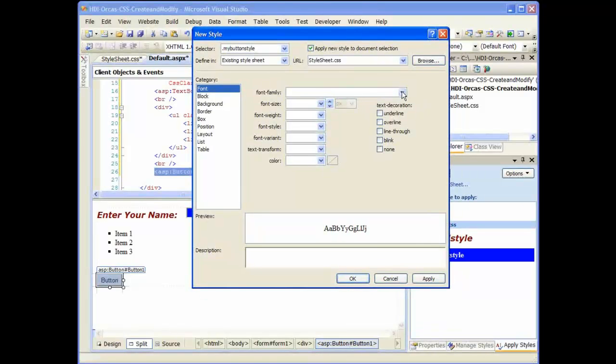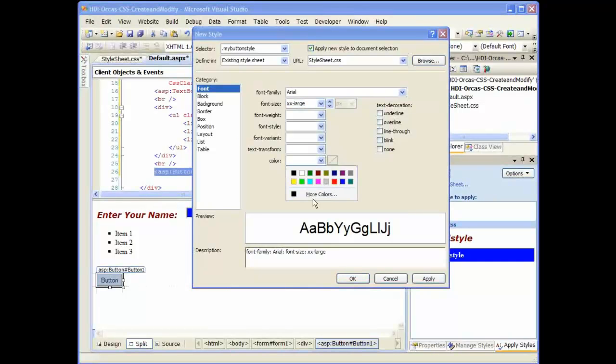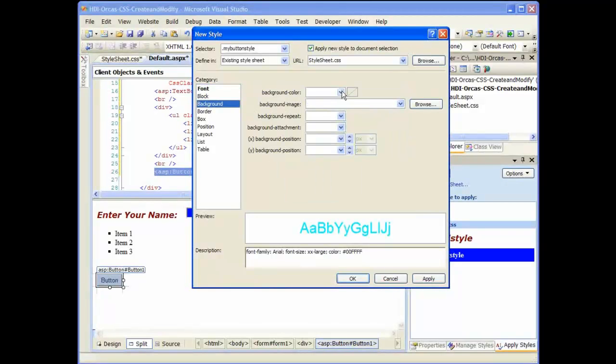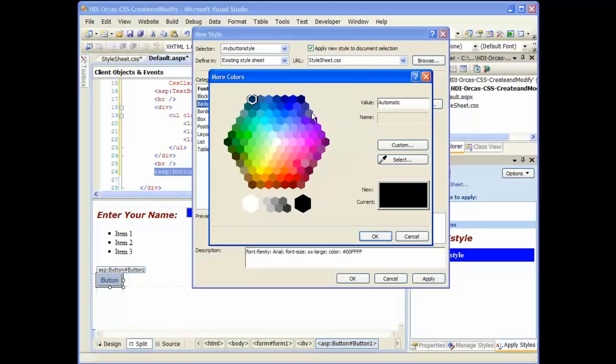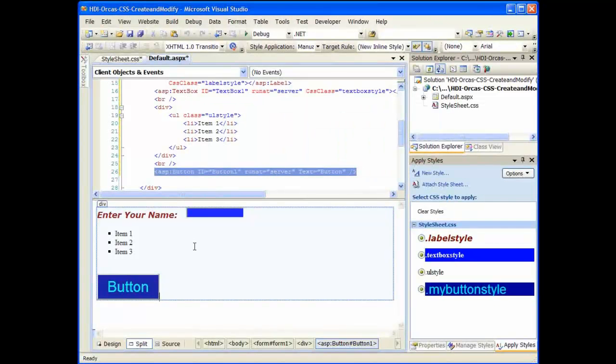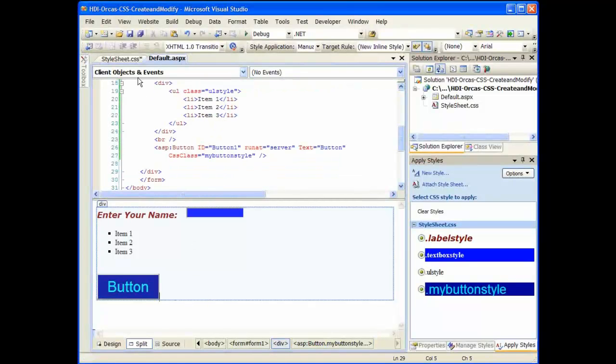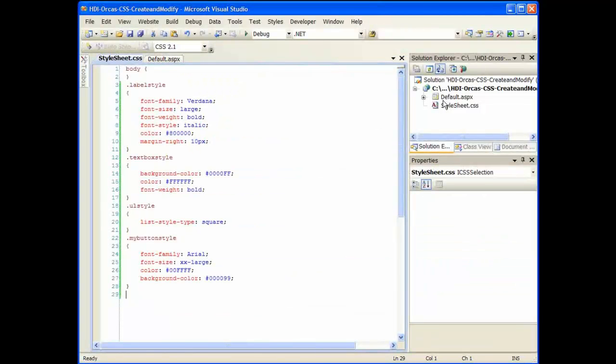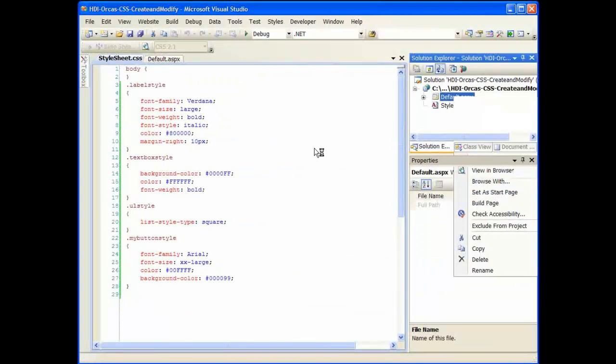And we'll change the font in our button to be Arial. We'll set the font size to be extra extra large. We want it to really stand out. We'll set the color to an aqua blue. We'll set the background color to maybe a dark blue. And that should be good for purposes here. And you see that there's our button style applied to our button. So let's save all these files that we've created, and let's right click on our default and view in browser.